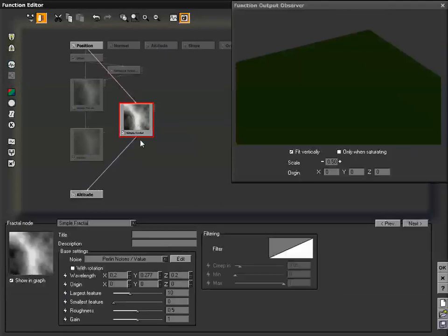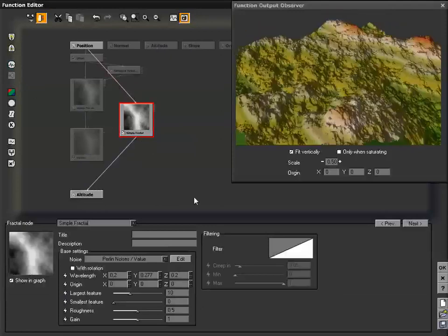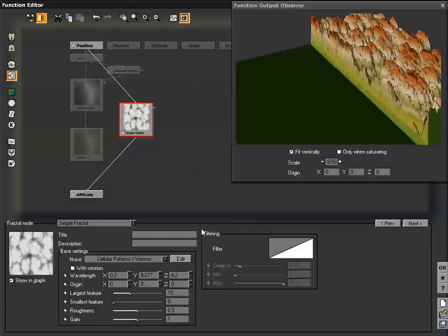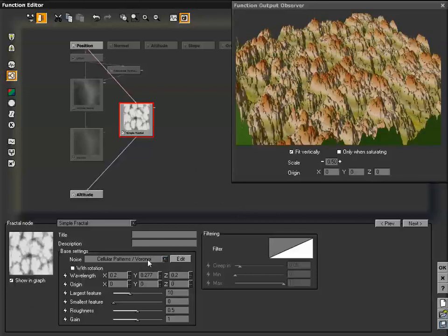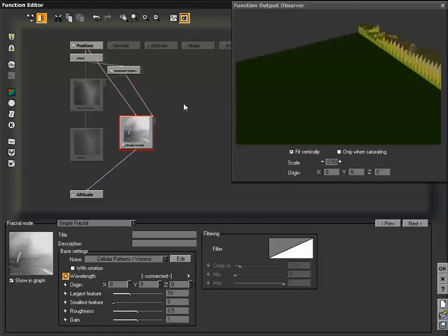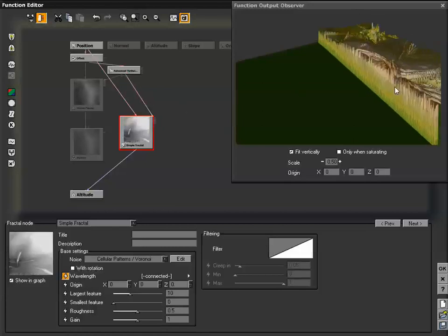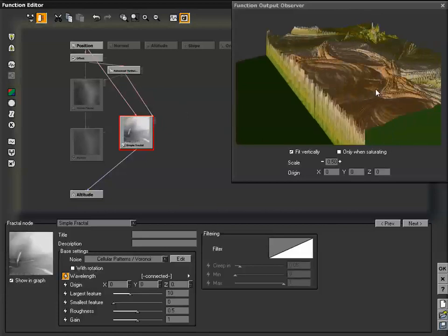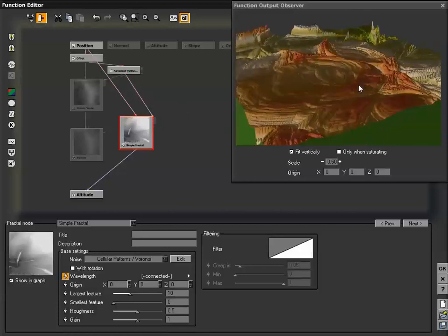And we're going to connect our altitude so that we can actually take a look at it. And I'm just going to go in here, select Voronoi. We can see that under our wavelength, we still have our options set for our previous fractal that we created. But what I'm actually going to be doing this time is connecting our wavelength to the other turbulence that we had. And now we can take a look and see the terrain we've created, which is really interesting looking.